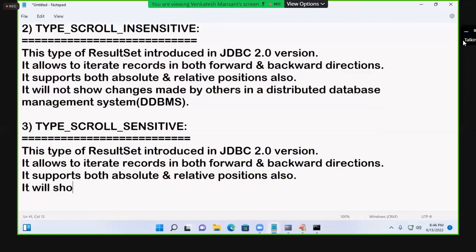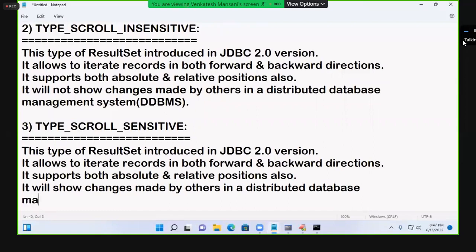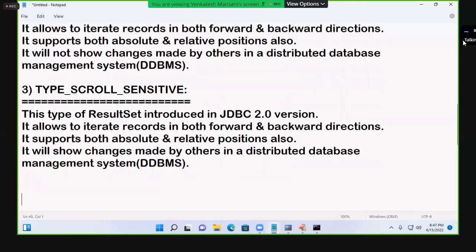It will show changes made by others in a distributed database management system. In short, DDBMS.